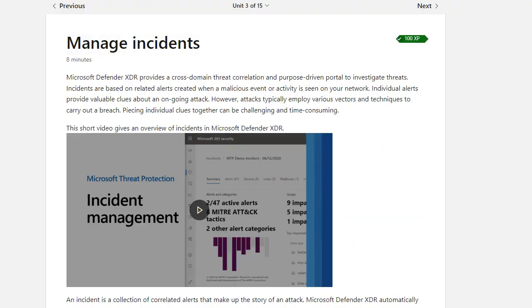Manage incidents. Microsoft Defender XDR provides a cross-domain threat correlation and purpose-driven portal to investigate threats. Incidents are based on related alerts created when a malicious event or activity is seen on your network. Individual alerts provide valuable clues about an ongoing attack. However, attacks typically employ various vectors and techniques to carry out a breach. Piecing individual clues together can be challenging and time-consuming.